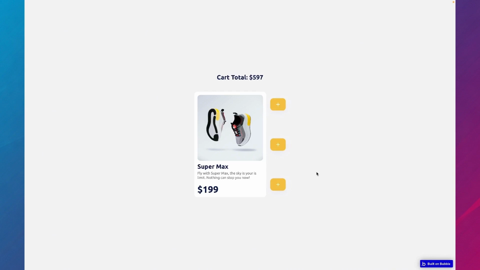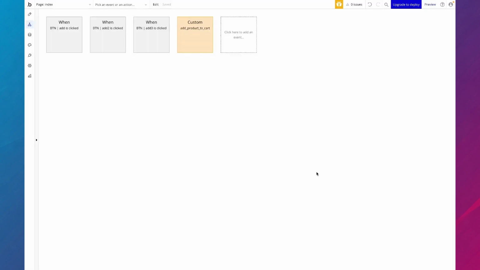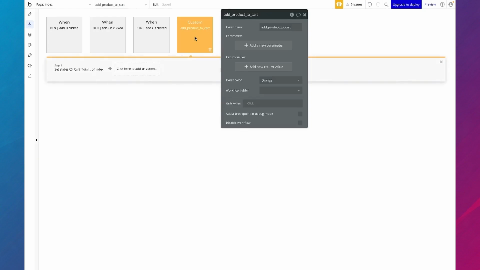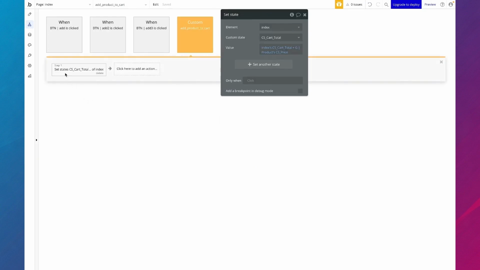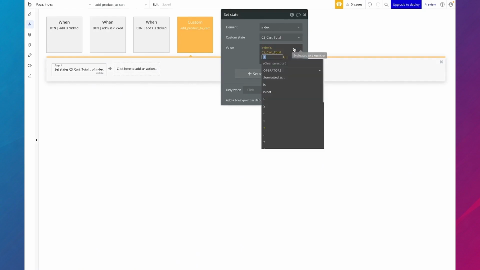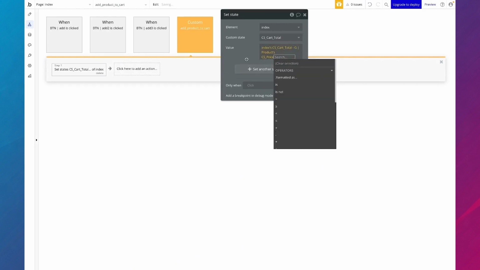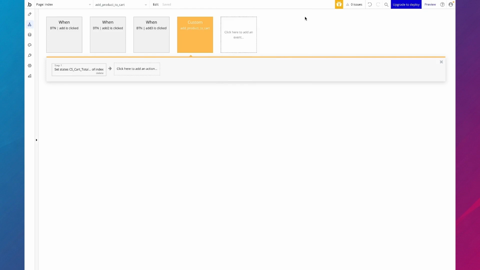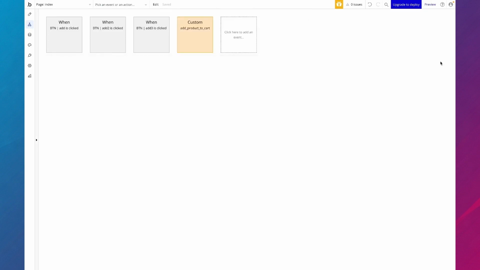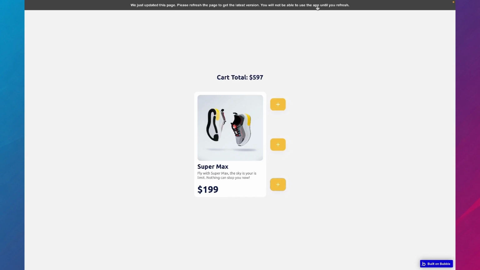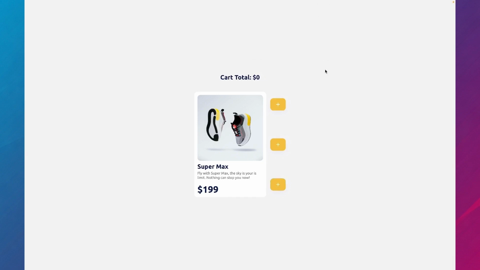Now, just for fun, instead of adding, let's subtract. Let's go back to the Bubble app editor, and then I'm going to click on the custom event, add product to cart, and then click on set state, and I'm just going to change this to minus. So instead of plus, let's subtract. Why not? Let's go back to the page and click here one more time to refresh the page. And now I'm going to click here.